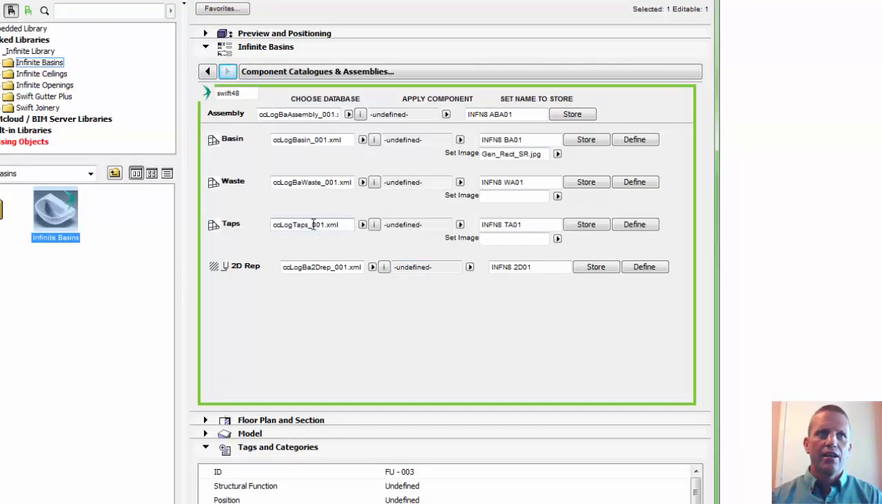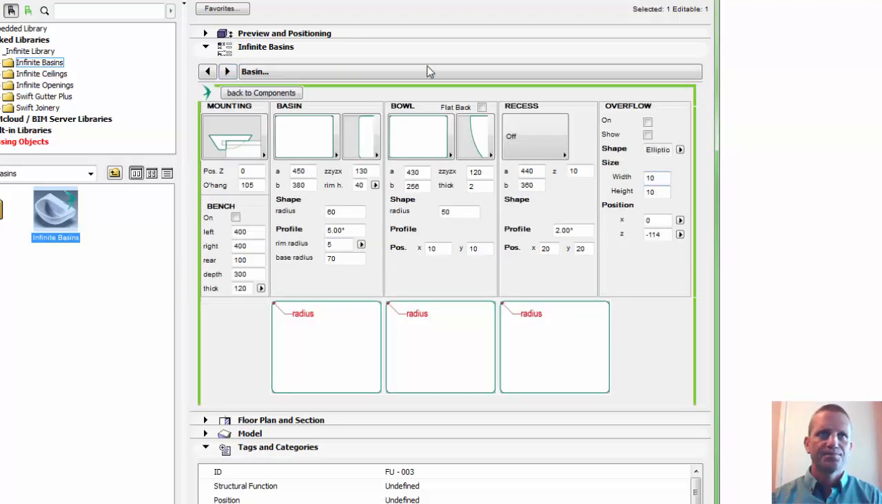On the next page we have our component catalogs and assemblies page. This is where you can define and store individual components of basins, waste and taps, and then combine these into an assembly. I'll get into that in a bit more detail shortly. You can also use this page for navigation. For instance, if I want to navigate to the basin configuring page, I just click on define.